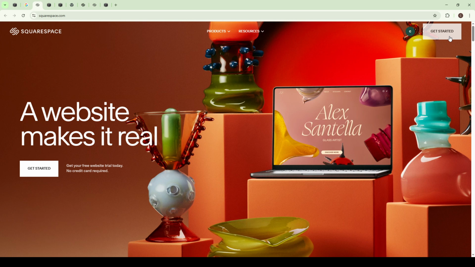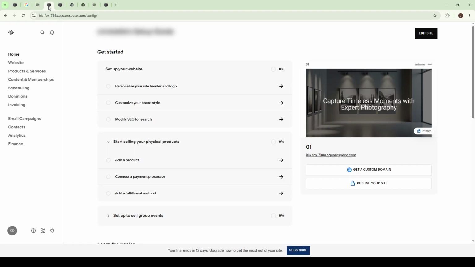Next, you'll need to click on the Get Started button. This step is crucial as it guides you into setting up or accessing the different functionalities of your website. After clicking Get Started, you'll find yourself in the main dashboard where all the magic happens.